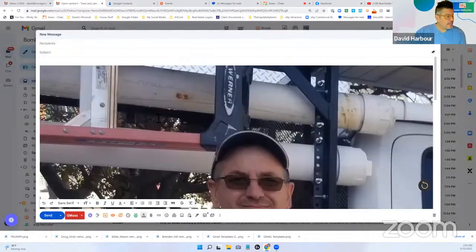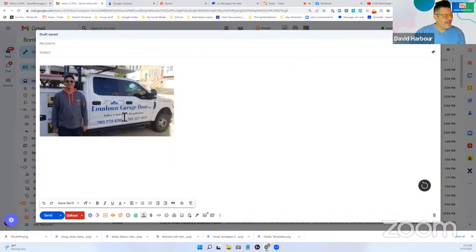And this has nothing to do with a Loudoun garage door. It's just an example that you can drop that in there. I can also, as you can see, go down here, highlight, and put in a link. So that'll now be a hot link. So I think you get the gist of it. I can put in images, I can put in content.